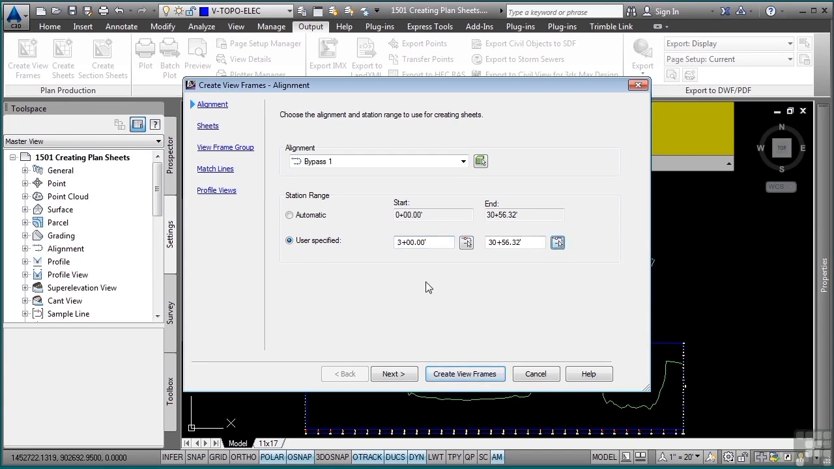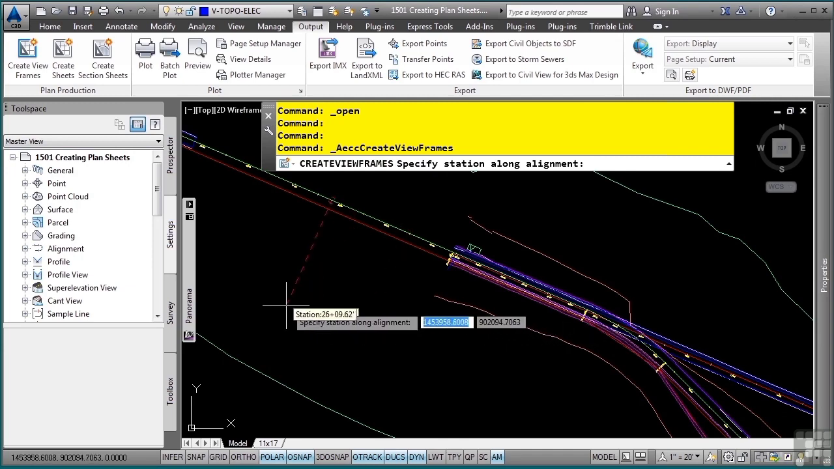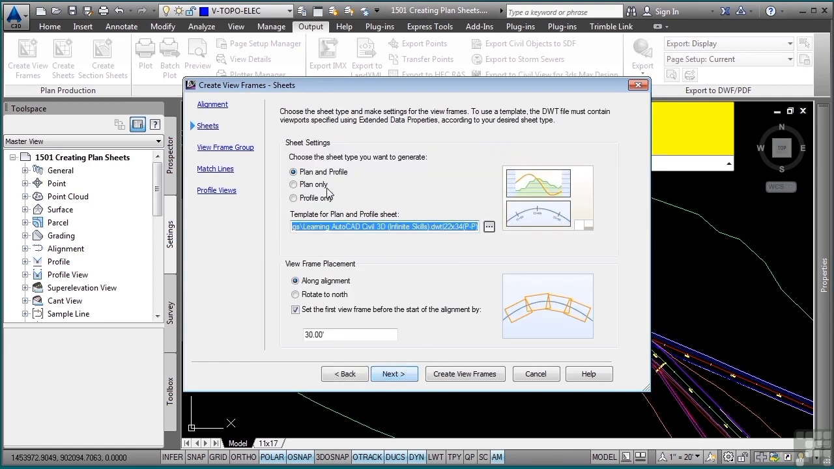If you don't know it, you can select the Pick button right there, and then navigate to the end of your project. I'll go a little bit farther past it to show some of the ending of the project. We'll click Next. Then you choose what type of sheet, plan and profile, plan only, profile only, and then this is where you define the template to actually use for the plan and profile sheet.